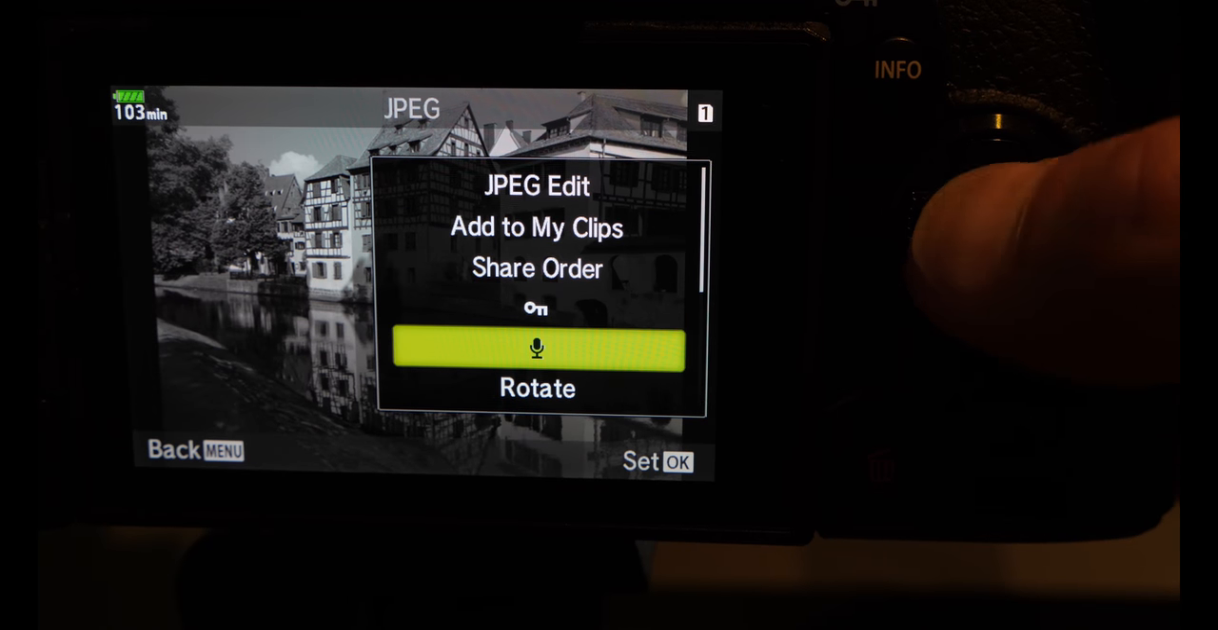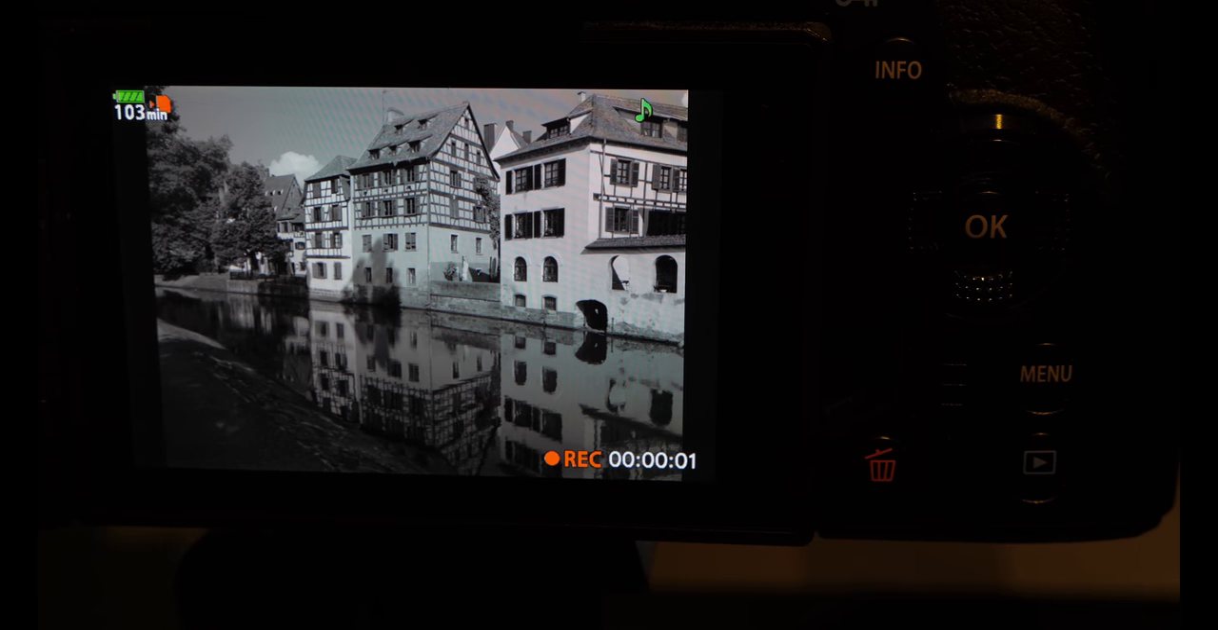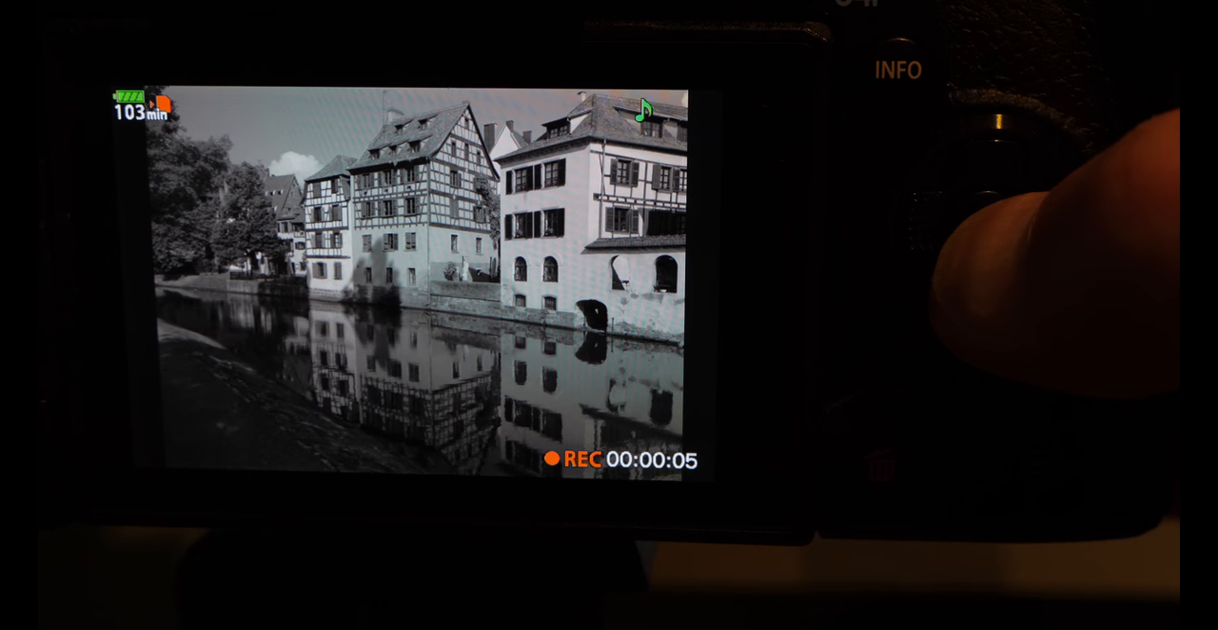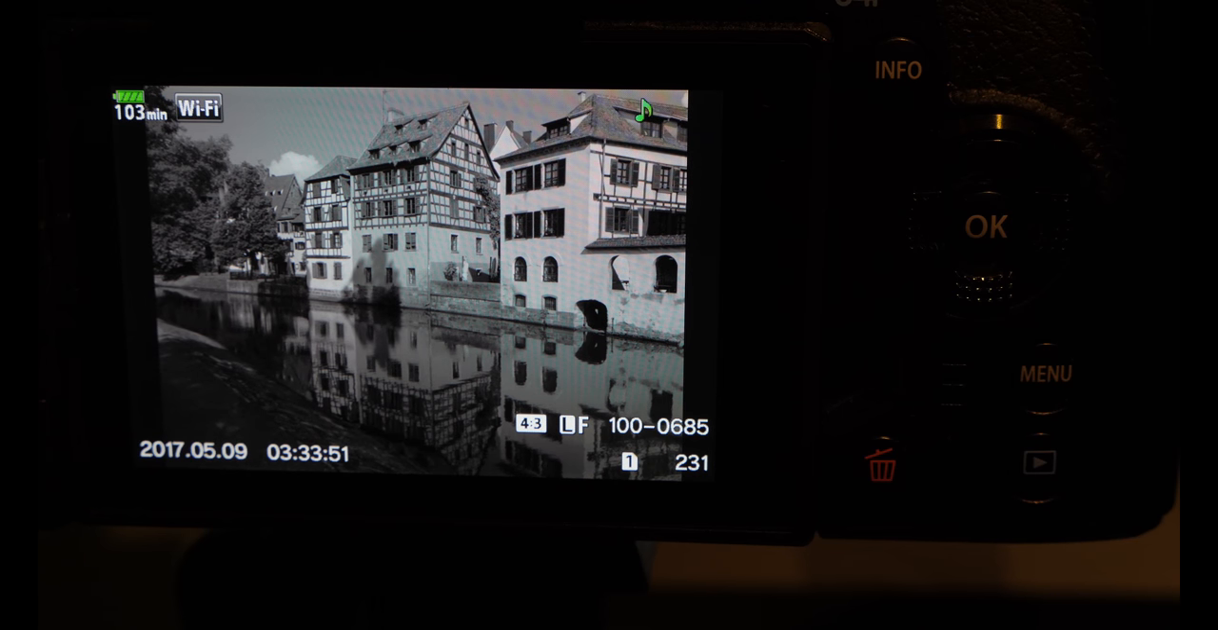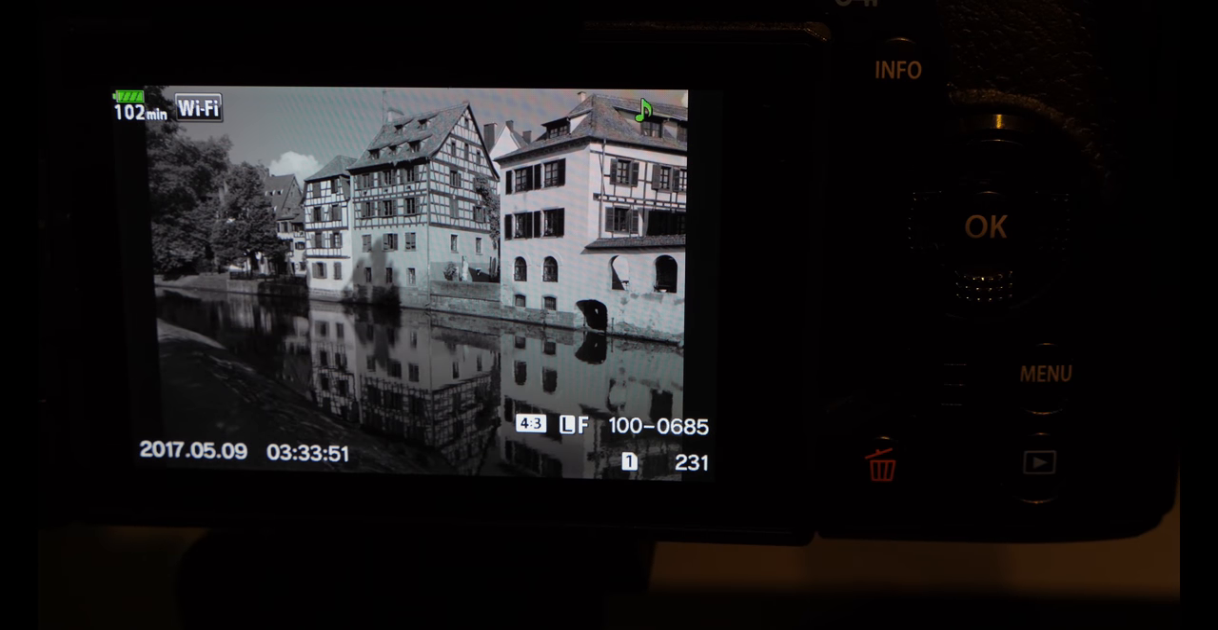And one more thing, the ability to record audio notes. The charming half-timbered houses of Strasbourg. They're saved on the SD card as WAV files with the same file number as the image. And then they play when you review the image. The charming half-timbered houses of Strasbourg.